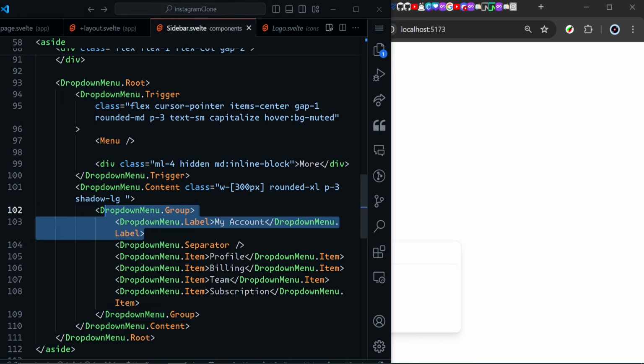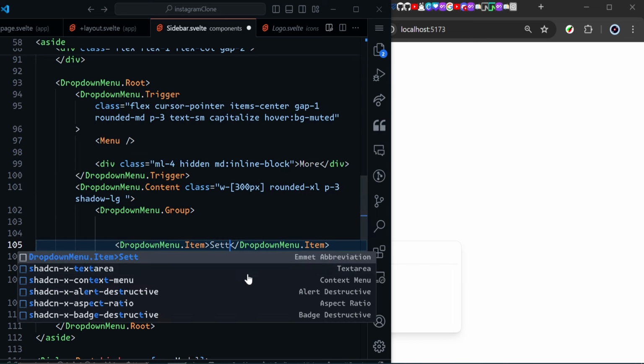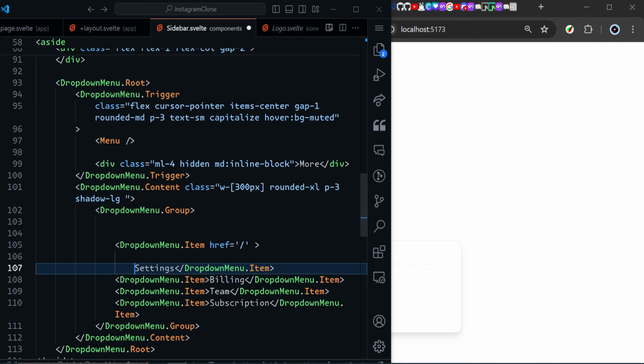We don't need a label, so get rid of this dropdown menu label. And we also don't need this separation for now. Get rid of this. And the first item in the dropdown menu is going to be the settings. So I'll just change the text to settings. This is actually going to be a link, so we'll give this an href of slash, and just before the settings text, give this an icon, the settings icon, and it's going to be from Lucide Svelte.